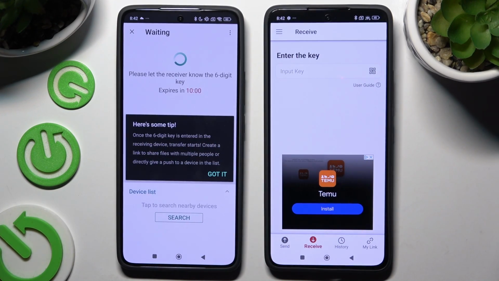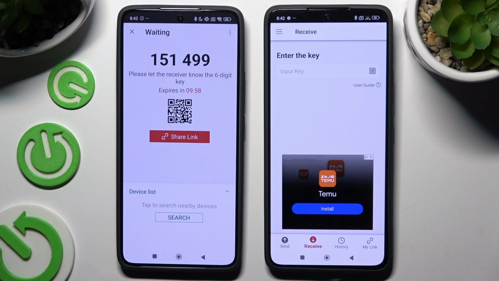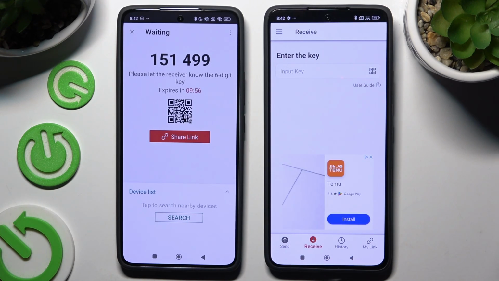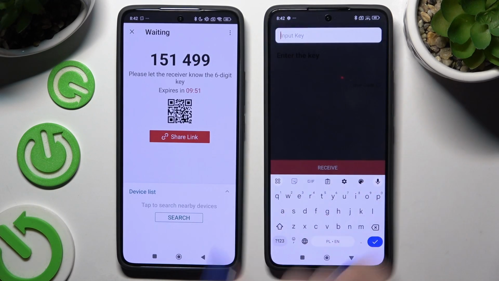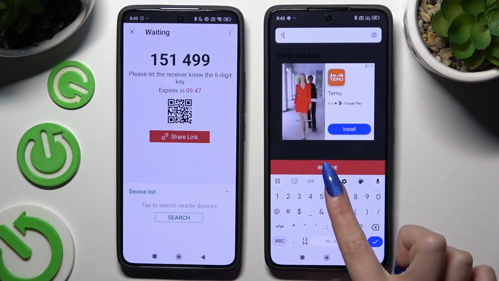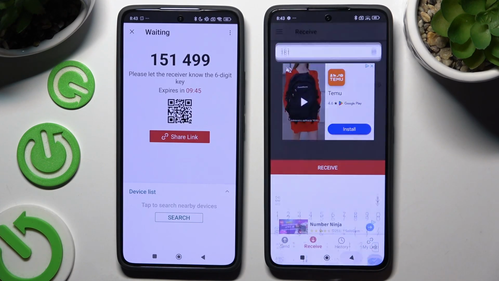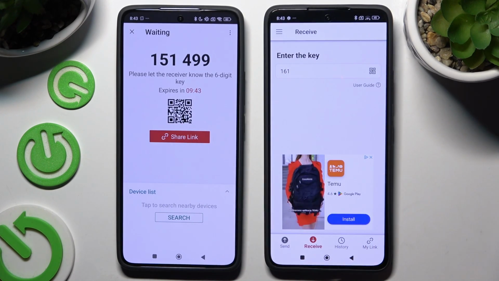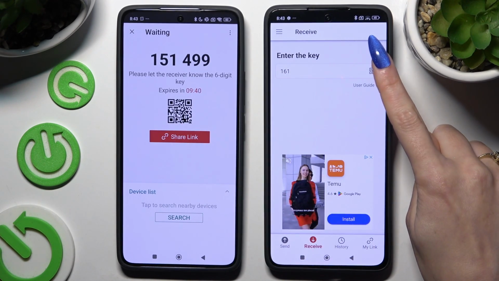Got it, in here's some tip pop-up and decide which connection way you want to use. To connect by inputting this key, hit Input Key section, type in all of those numbers and choose Receive button. To scan the QR code though, use scanning icon above user guide.